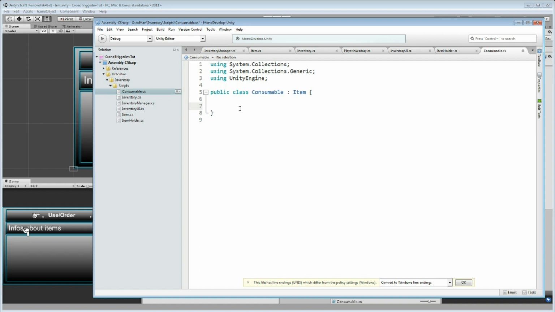Okay, so what we want to do in here is, first, a consumable is something which can fill something up, or can remove a bad status, for example. So a consumable is again some kind of blueprint for all the consumables we're going to have. So public, let's say HP amount, and this is going to be of type int.